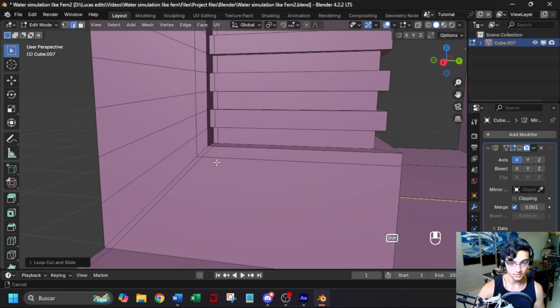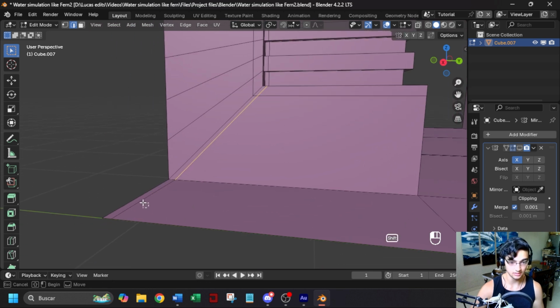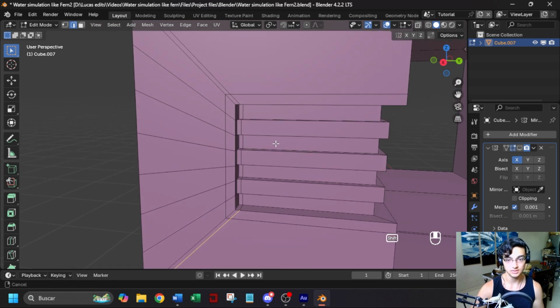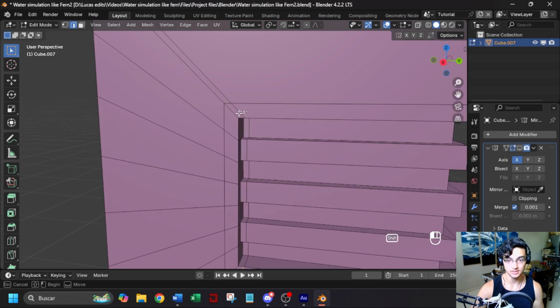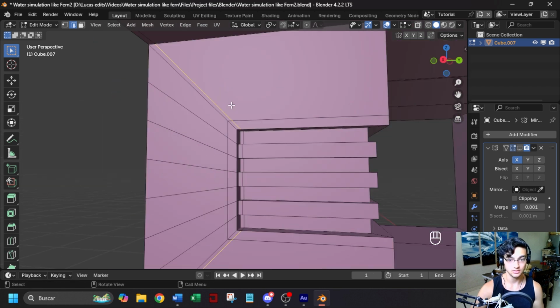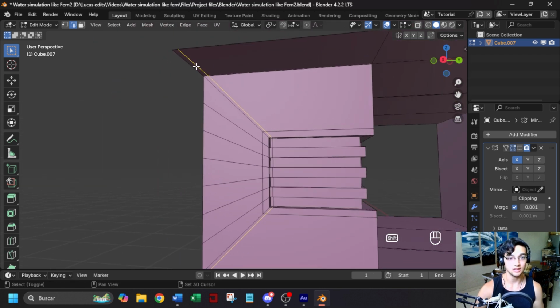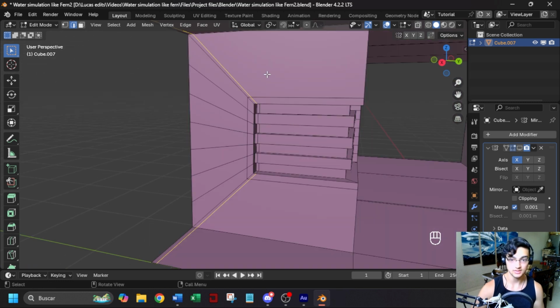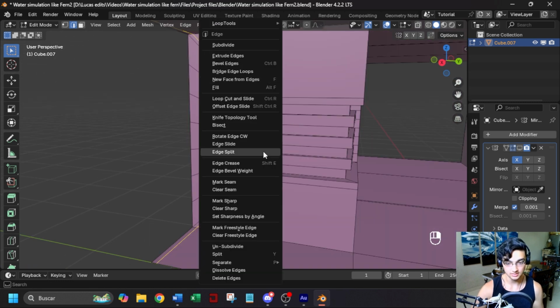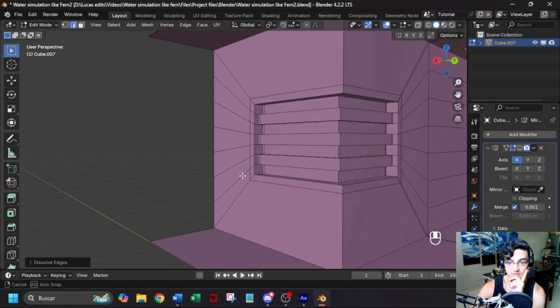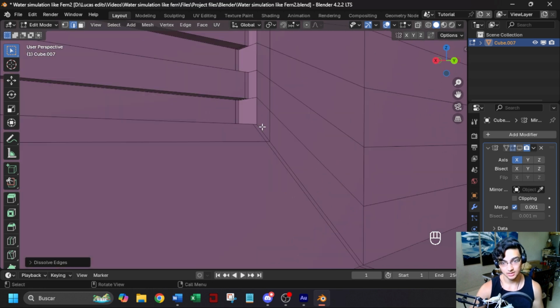Then you want to press 2 to select lines like this, and you want to select these lines right here, these ones that we generated that we don't actually want. So these lines right here and also here, and press right click and dissolve edges, something like this. And you want to do the same here, select these lines right here.